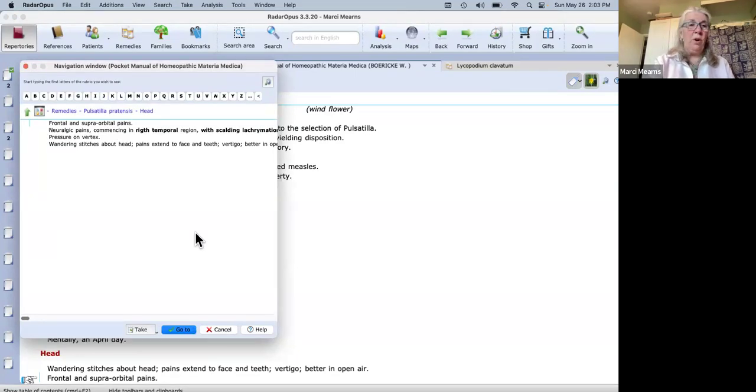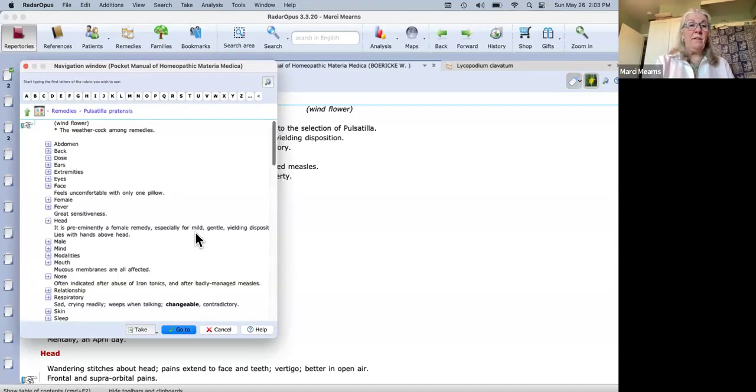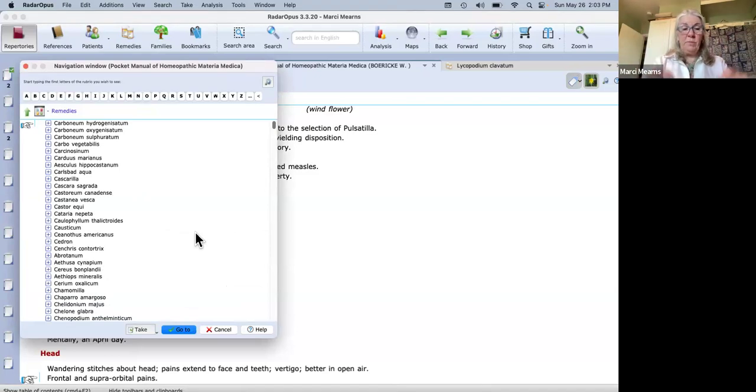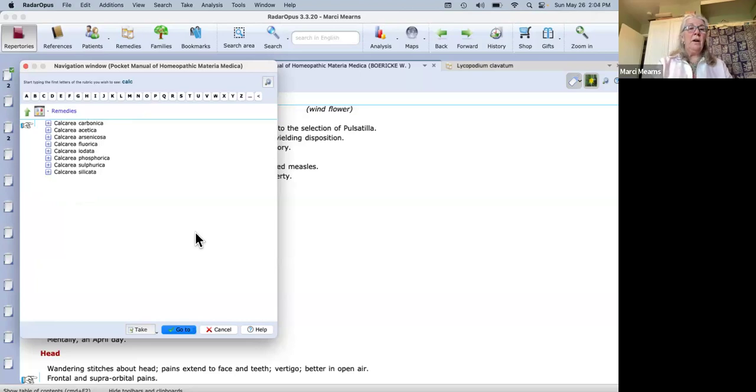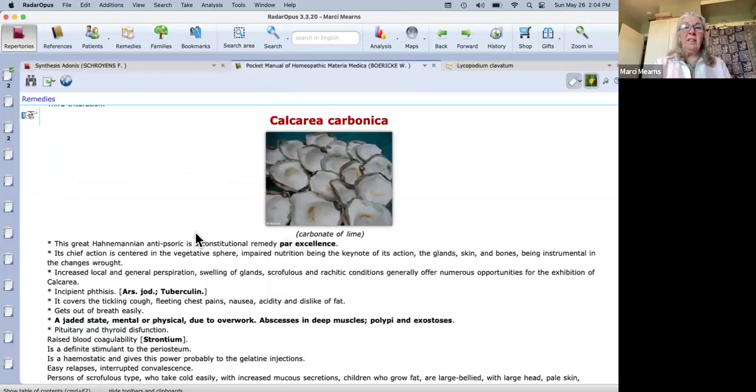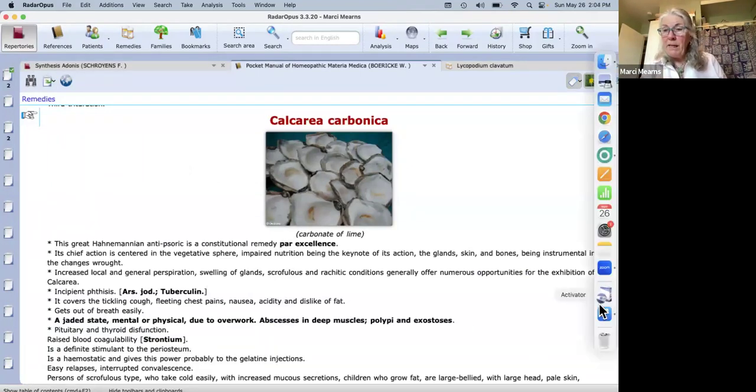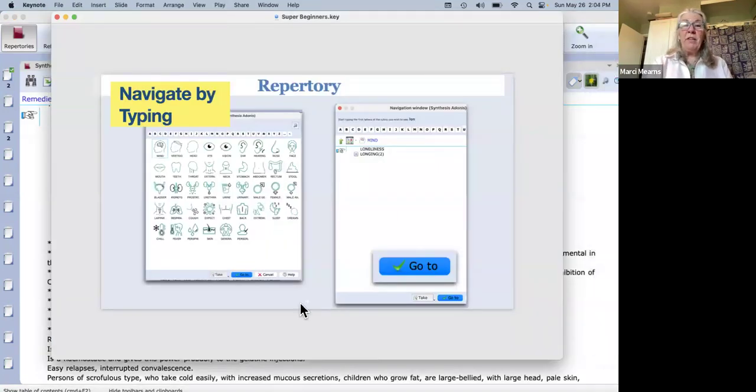Oh, that's not what I want. I'll backspace, backspace. There's my list of remedies. I want calcarea, C-A-L-C. Oh, calcarea carbonica. That looks good. Enter, enter, and I dump right in. Okay, so that navigate by typing works both in the repertory as well as in our references or Materia Medica. And again, you kind of got to know where you're going, but if you know where you're going, that's the way to get around. Okay.